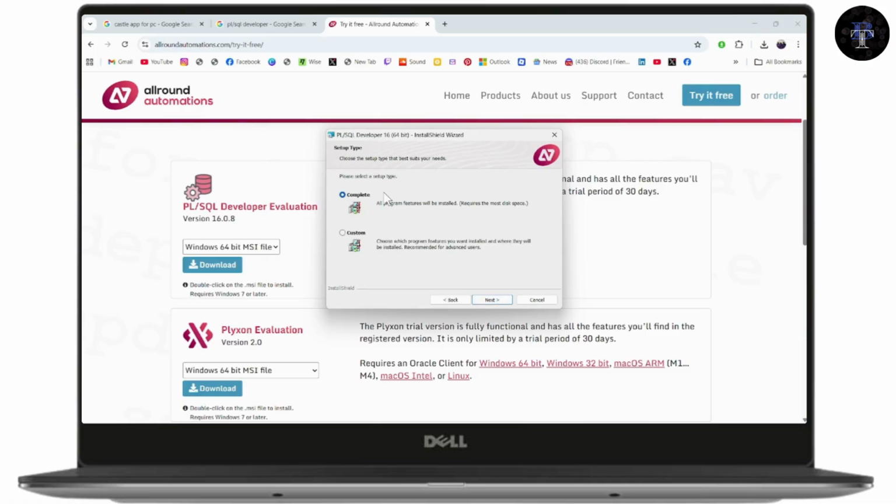You can go and select the setup type, which is complete or custom. You need to select complete and then go with next, and it will start the installation process. Click on install, and in this way, you'll be able to download and install PL/SQL Developer on your Windows.